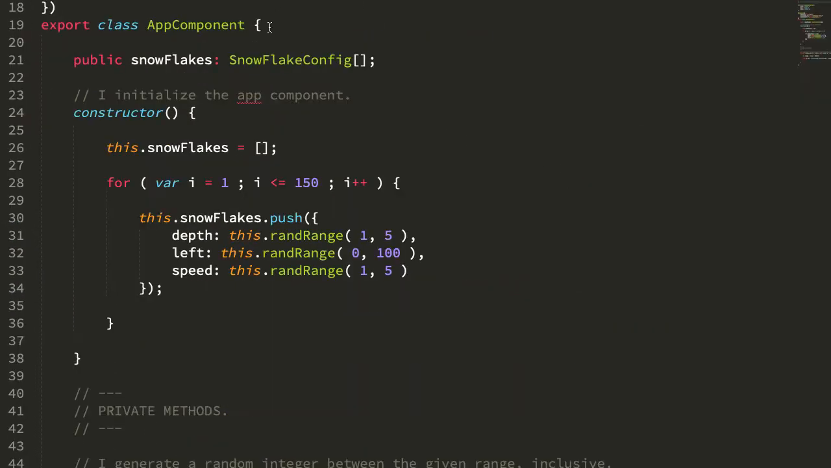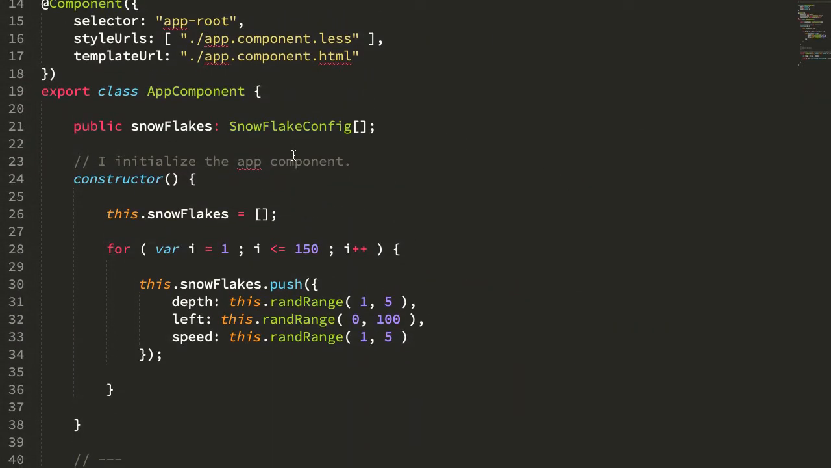If we jump into our app component, all I'm going to do in the app component is generate 150 different snowflake configurations. Each snowflake configuration exists as a horizontal location on the screen. This is going to be viewport units, so I'm essentially starting from the left and randomly going to the right. And then I'm going to pass both a depth and a speed to each instance of my snowflake component. And these are just 1 to 5 abstractions that the snowflake is going to use to add some variance, right?